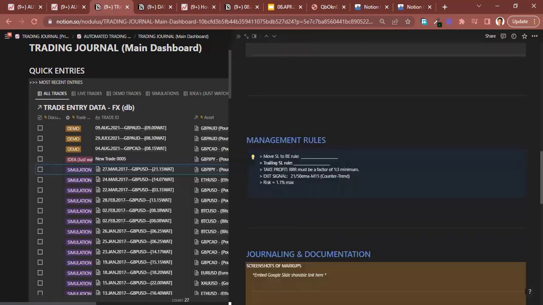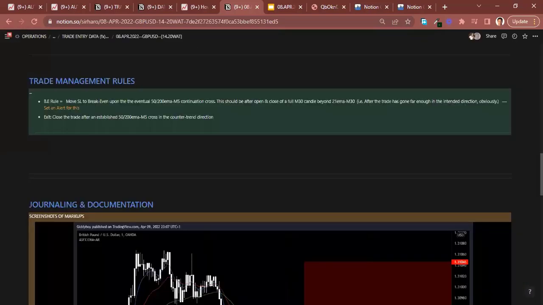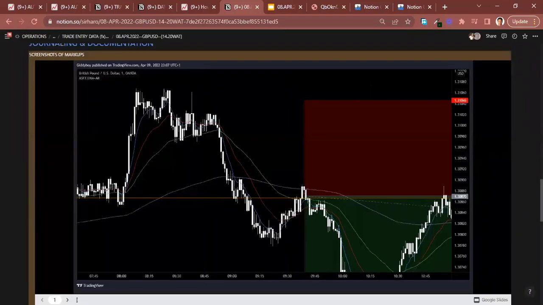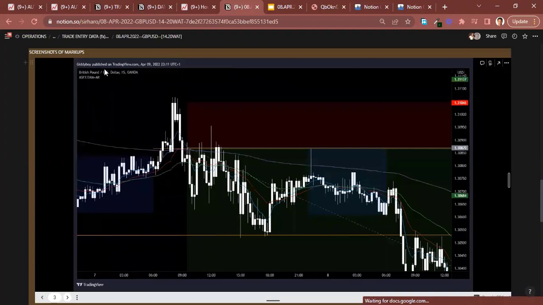You have management rules. In this case, you can even embed a Google slide that contains all the markup or screenshots of your trades. And this is an example of a chart where that was made possible. So we can see that in this chart, we're able to embed different time frames of the same trade.